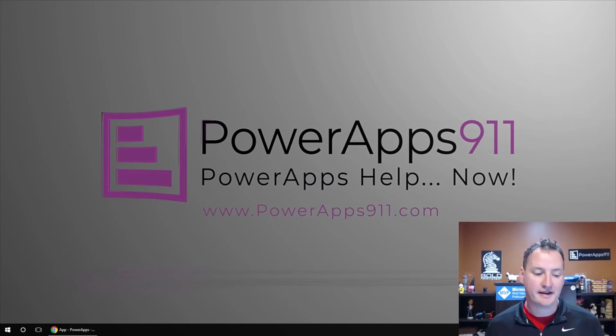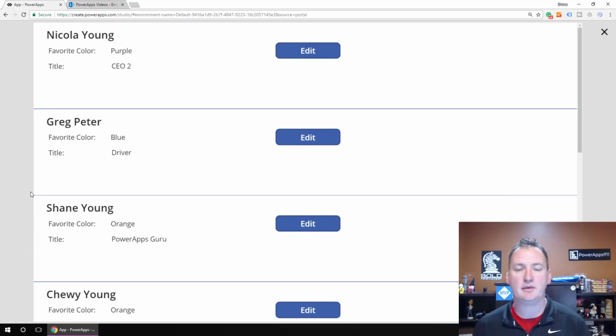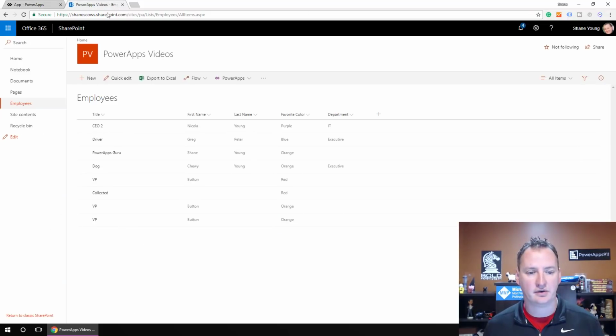All right, so we'll switch over to my desktop and click on my browser. Here we'll demo what we're going to do, and then we'll build this whole thing from scratch. This is a SharePoint list. I've got a simple SharePoint list with title, first name, last name, favorite color as a choice column, and department as a text column as well.